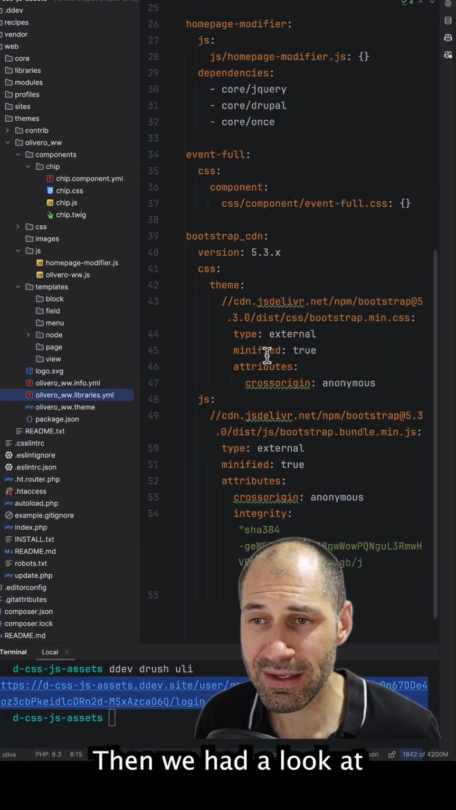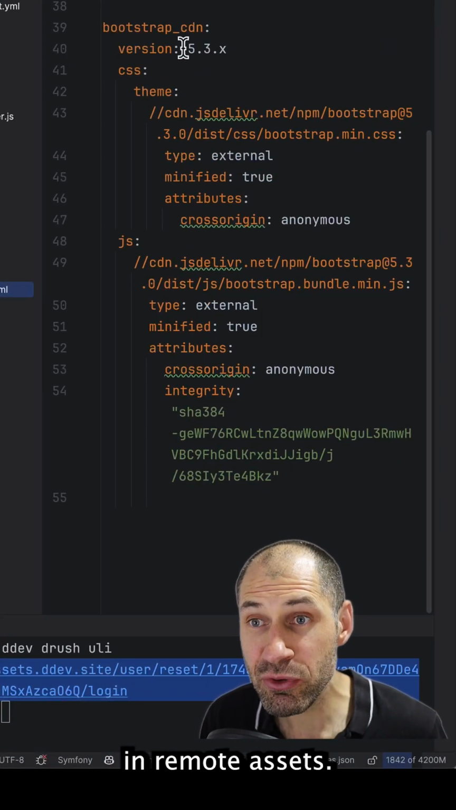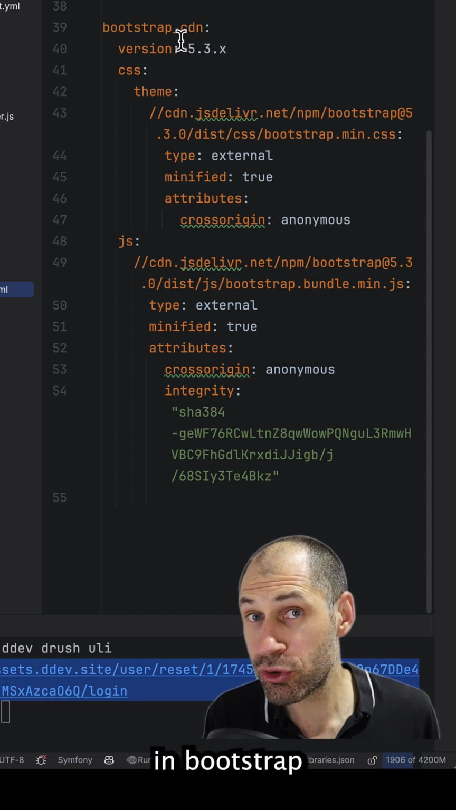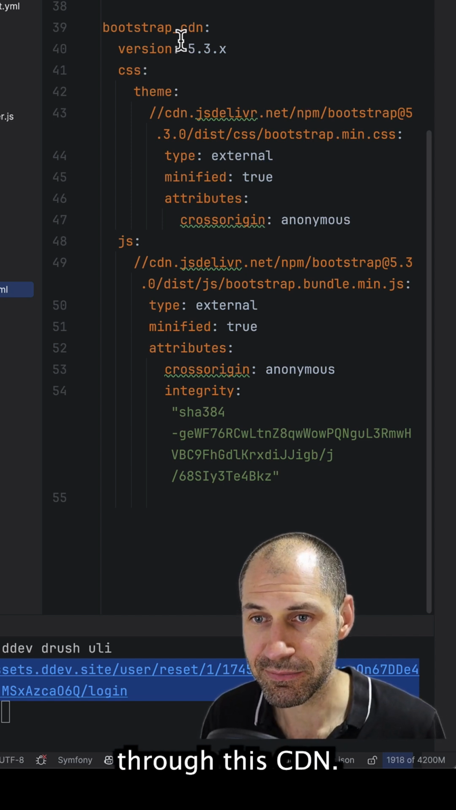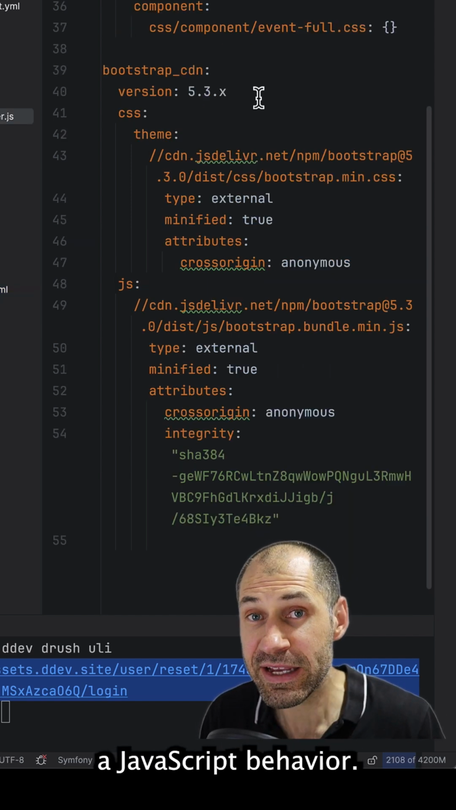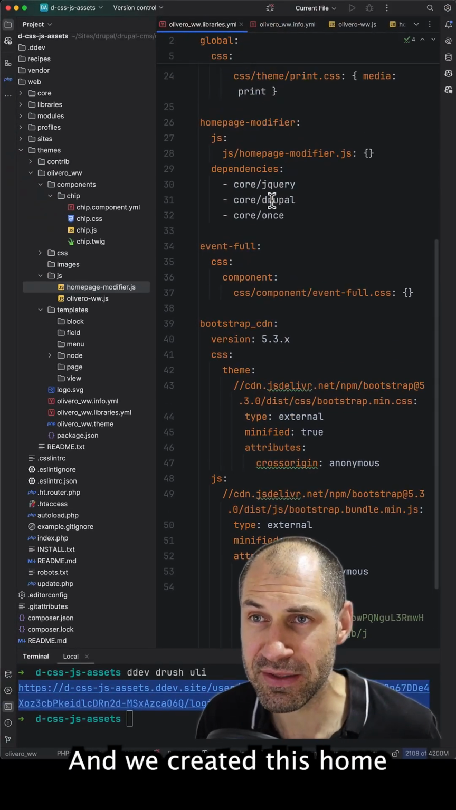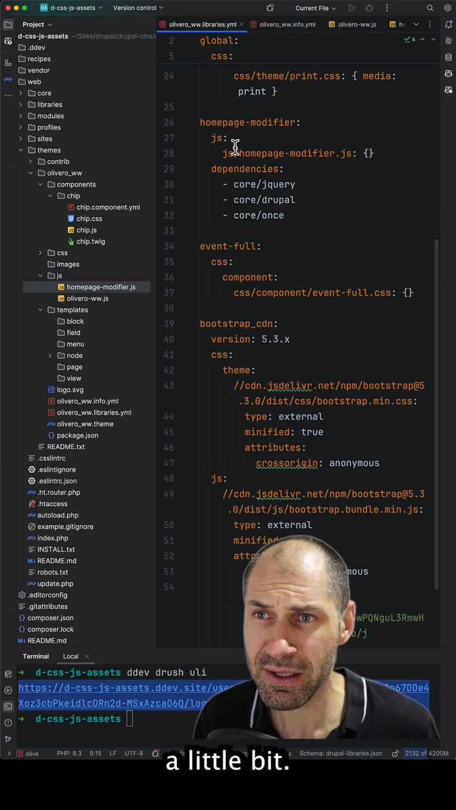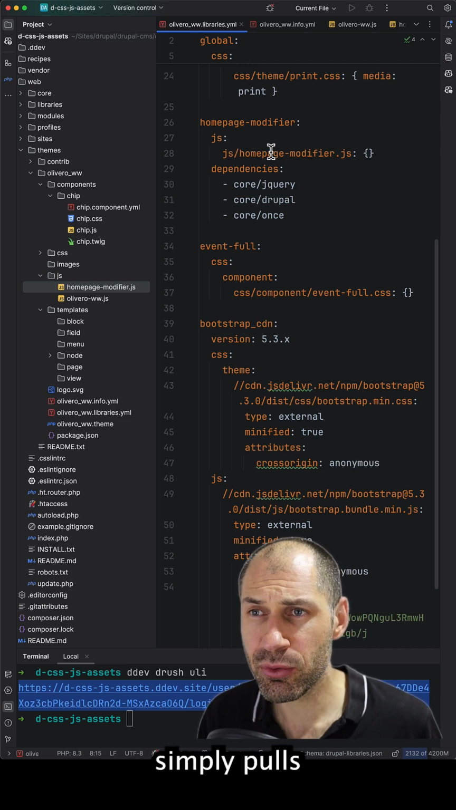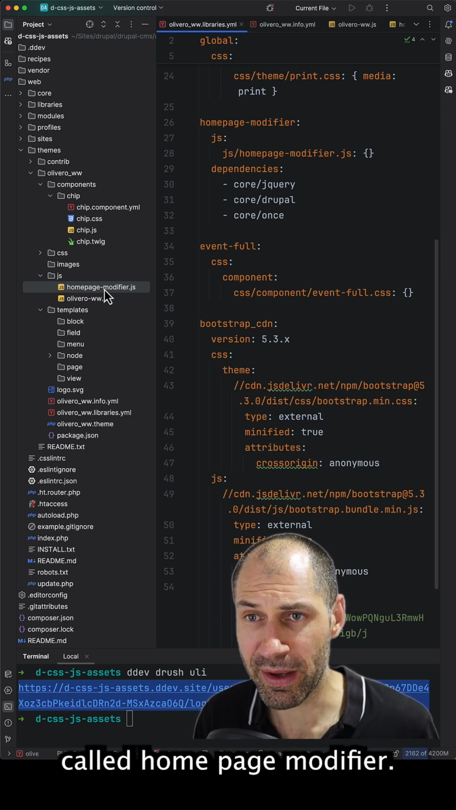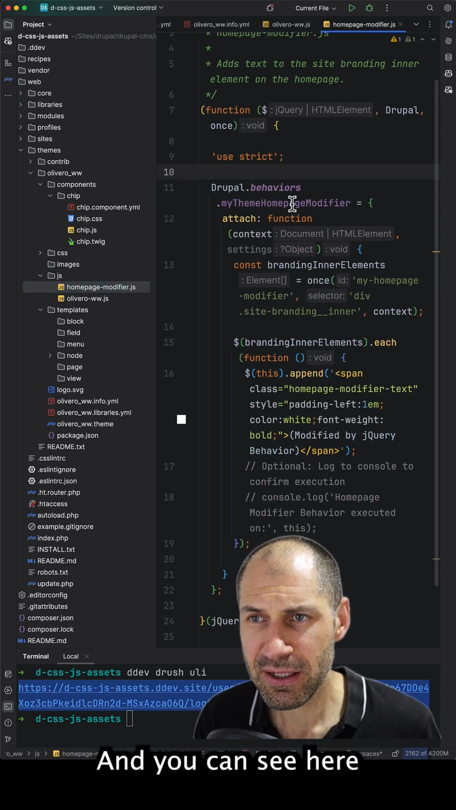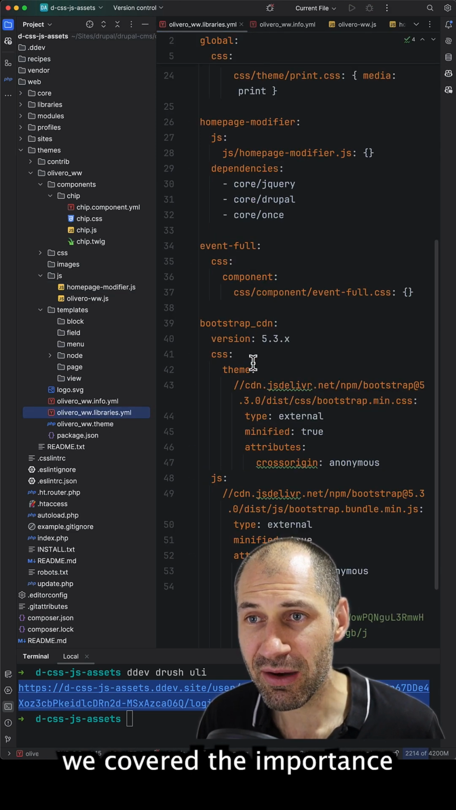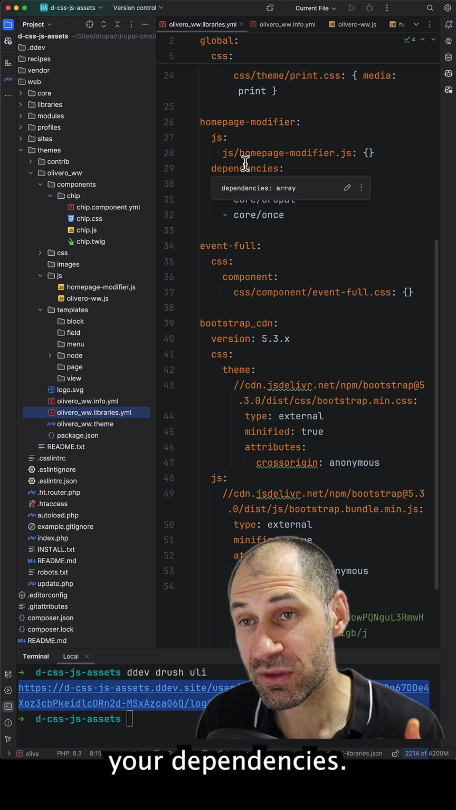Then we had a look at how to load in remote assets. So a great example of this is pulling in Bootstrap through the CDN. Then we had a look at how to create a JavaScript behavior, and we created this homepage modifier, which just modified the homepage a little bit. And this library simply pulls in a JavaScript file called homepage modifier, and you can see here it's a pretty basic JS file. But most importantly, we covered the importance of setting up your dependencies.